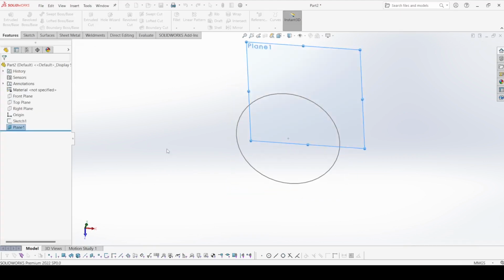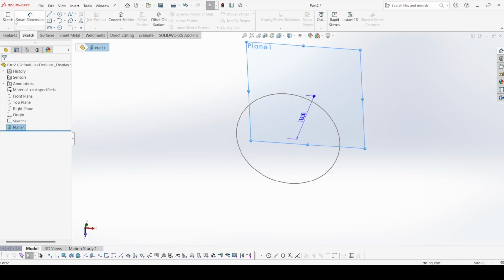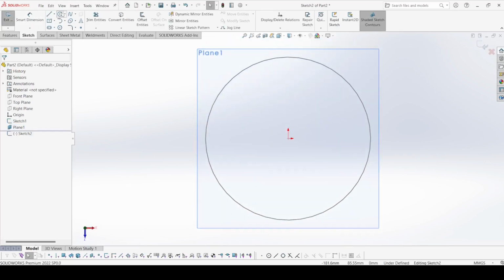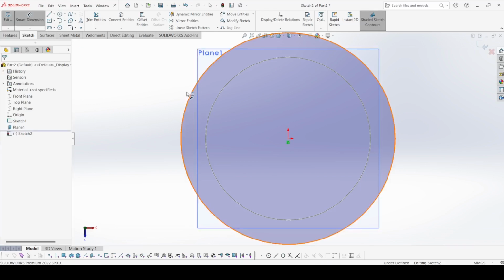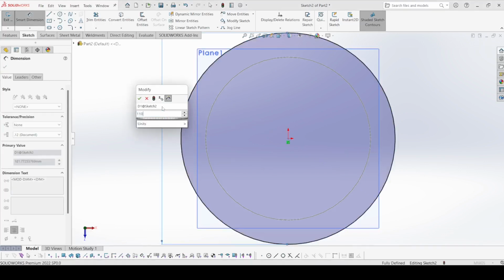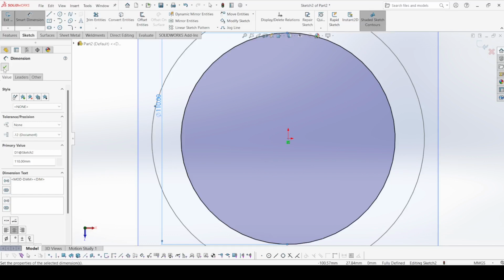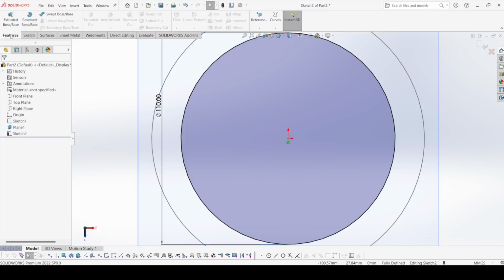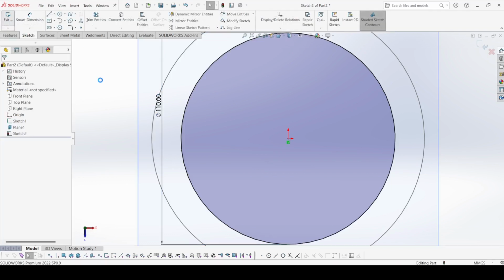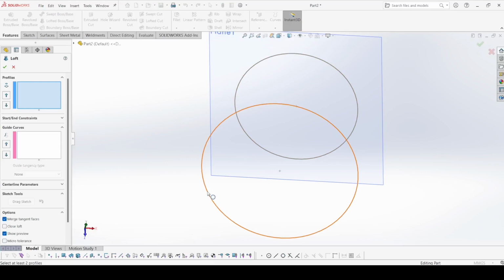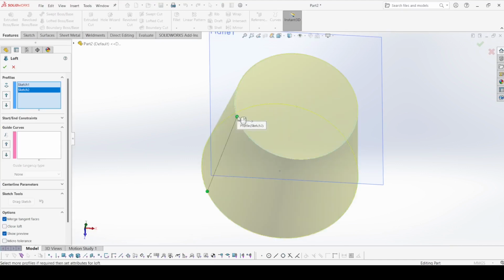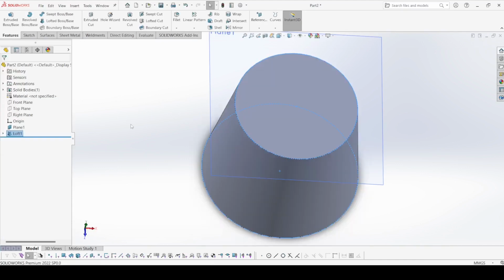Apply OK. Select this one and go to sketch. Select circle and draw one circle and diameter of this circle is 110. Apply OK. Okay, we need to exit first. Now go to features and here select lofted boss. Select this circle and select this circle and apply OK.